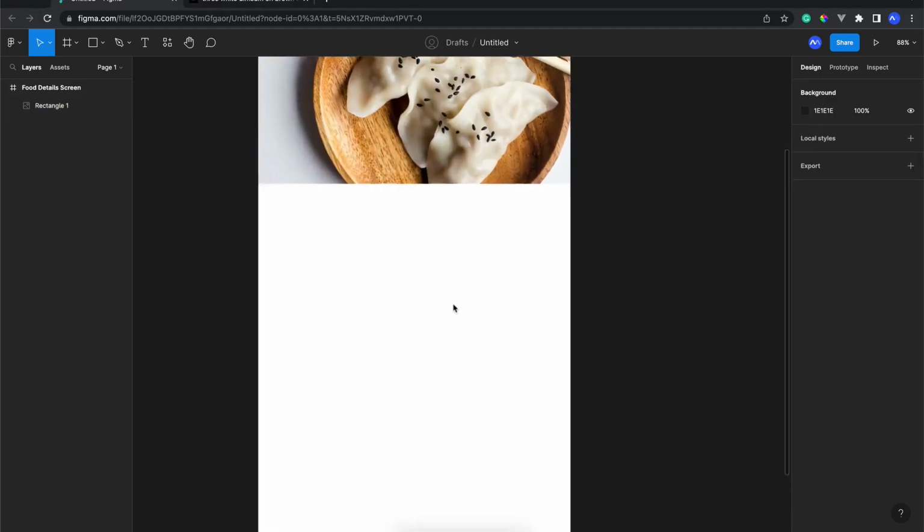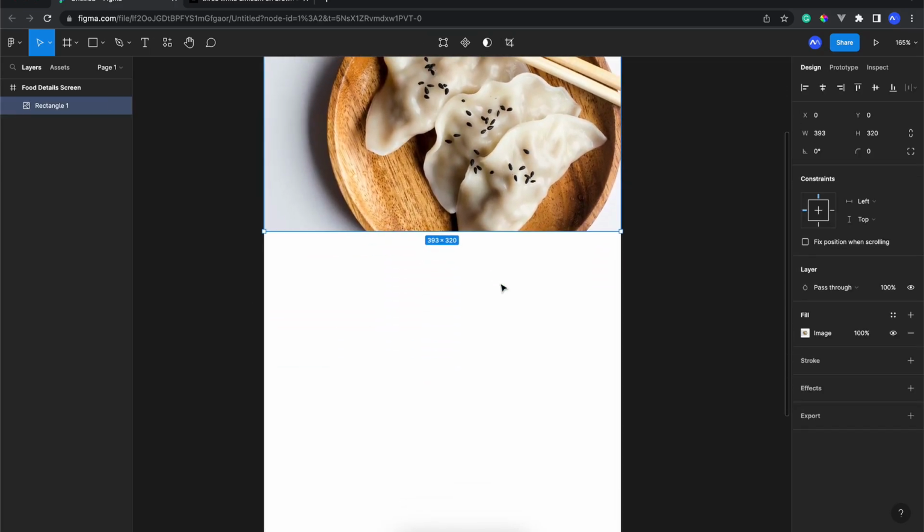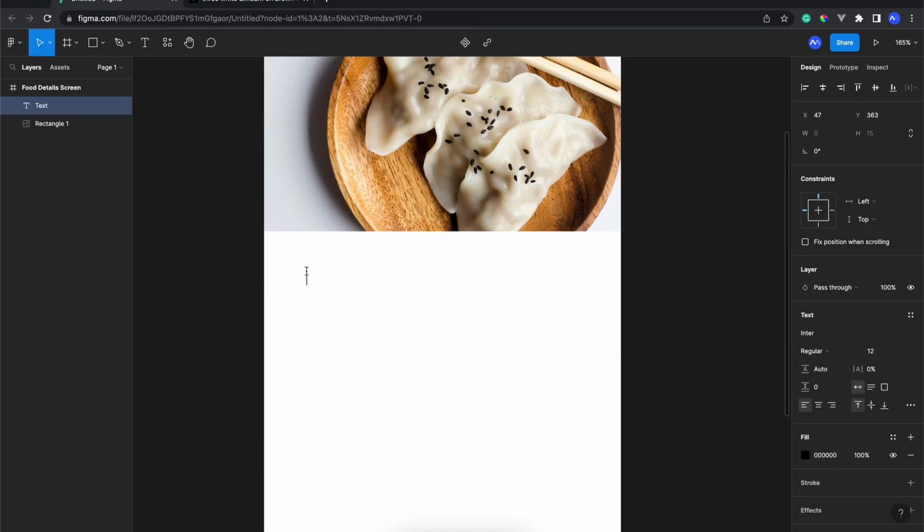So the next one, we need to tell the user what this food is about, right? So we're gonna use this text tool. Just click here, somewhere, anywhere, and I will give it a name like dim sum beef, or maybe chicken dim sum like this. And then we need to change this font type from Inter to Poppins. I'm going to use bold, so it will be highlighted. And the next one, in this font size, we're gonna hit a bigger number.